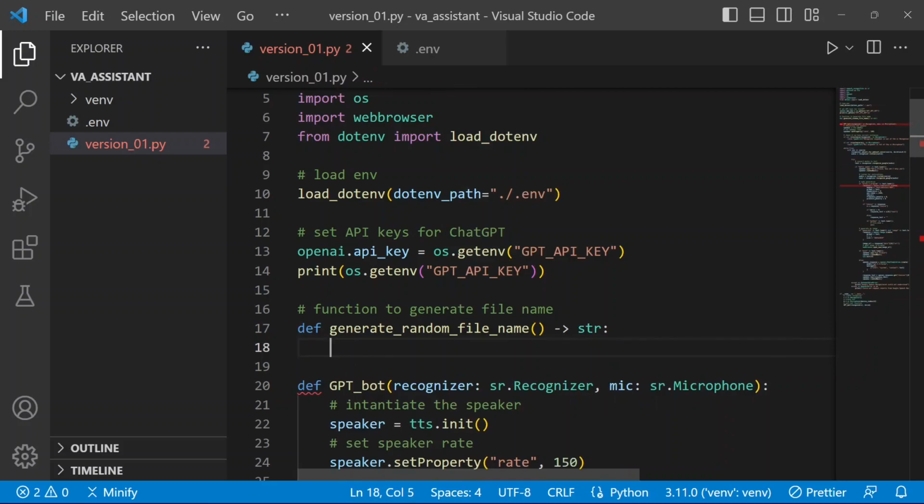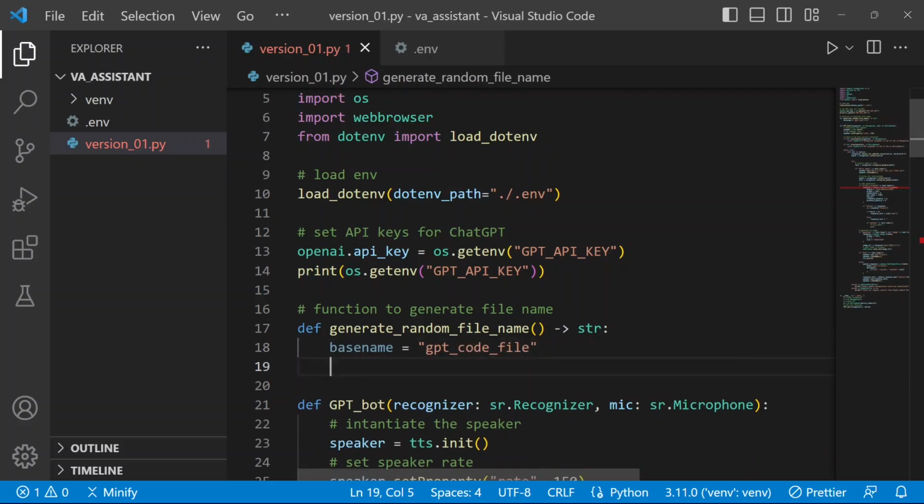In my videos, if you have watched my introduction to Python video, I have talked about type hints in Python. These are just some new features in Python. If you haven't heard of it yet, you can check out my introduction to Python series where we talk about type hints. So we're going to say base_name is going to be equal to GPT_code_file. Base name is going to be our base name.